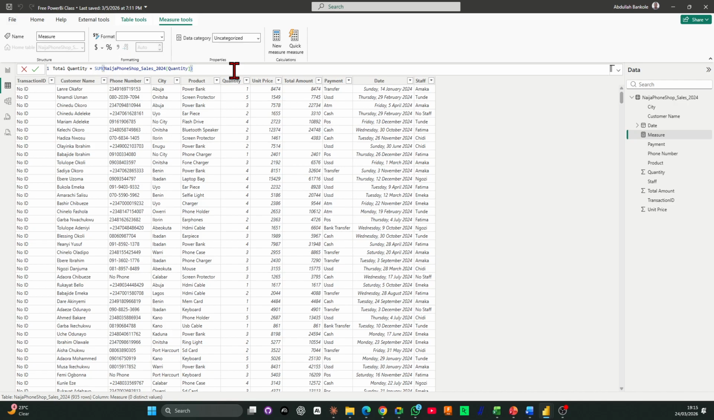So when I press enter, two things will happen. At the data side, you can see I have total quantity showing there. Can you see? And I have this icon in front of it telling me that this is a what? This is a calculated table. Actually, this is a measure. This icon is telling me that it is a measure.